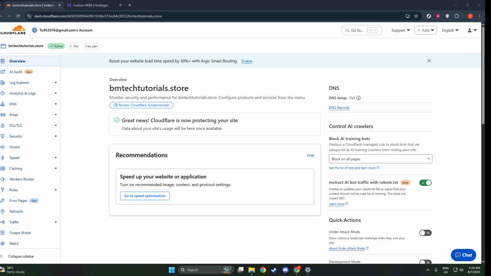Once you've logged in, you'll want to navigate to the specific domain that you're looking to update. This is where you start shaping how visitors access your website or application.